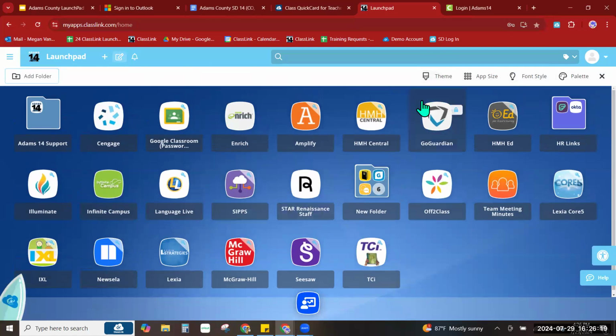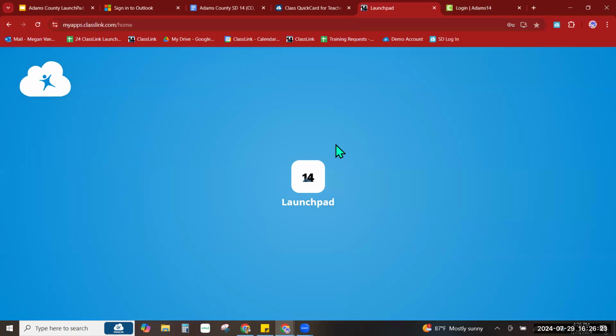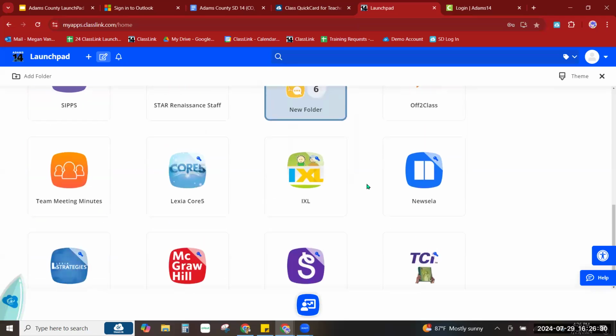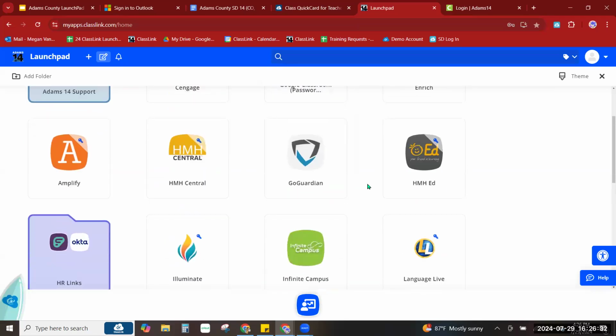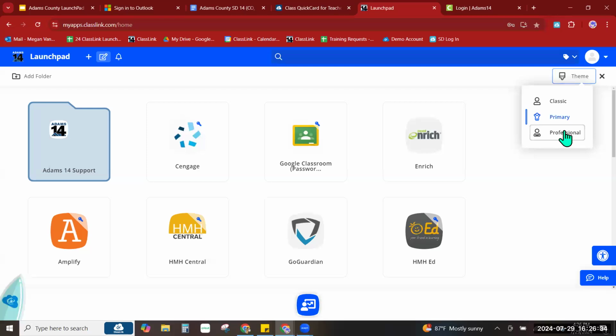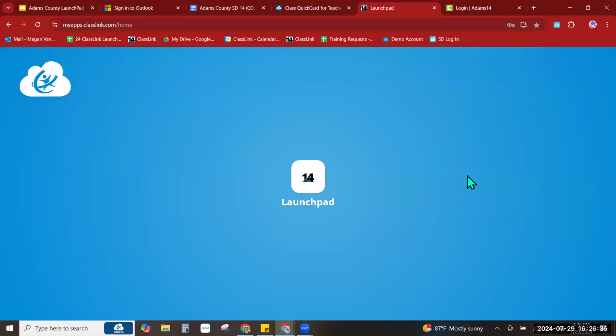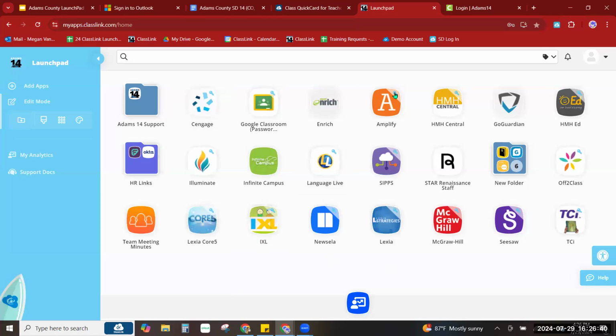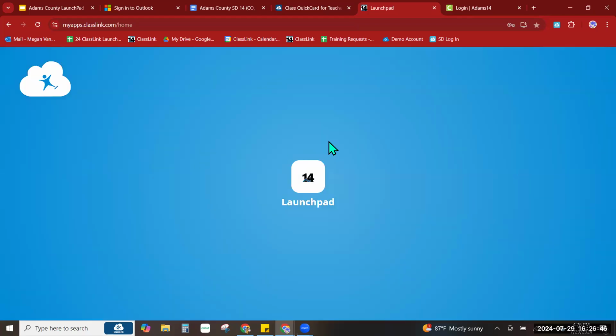First is the theme. So this right here is our classic theme, which I personally like, but you may like the primary theme if it's something that you're going to be constantly showing your students and you just want it to be a little bit more of a friendly experience for those younger learners, you can do that. You also can change it to what's called our professional theme. And again, just a little bit of a different look, but you're able to do the same things, right? And you can travel between these as often as you want.